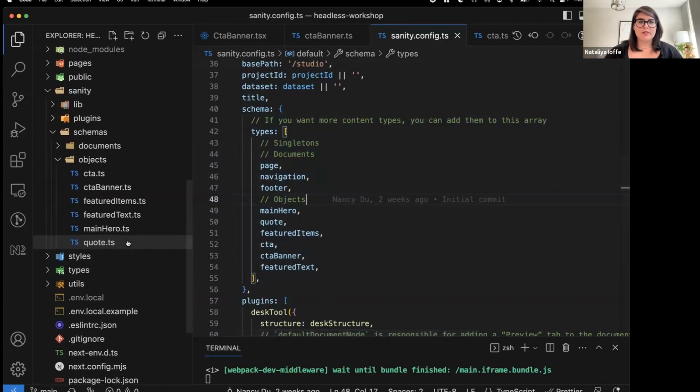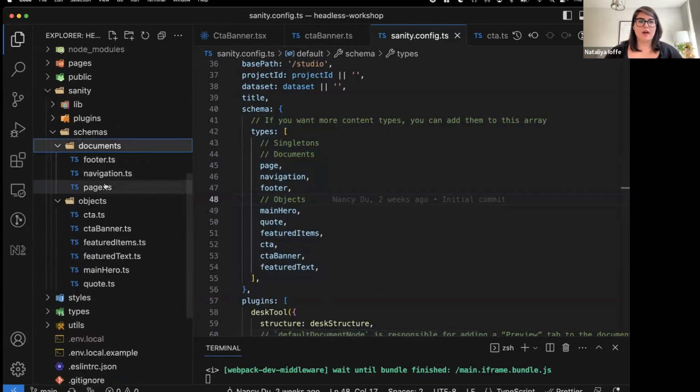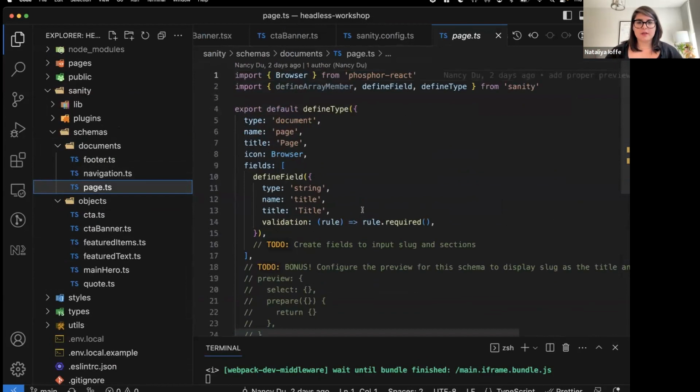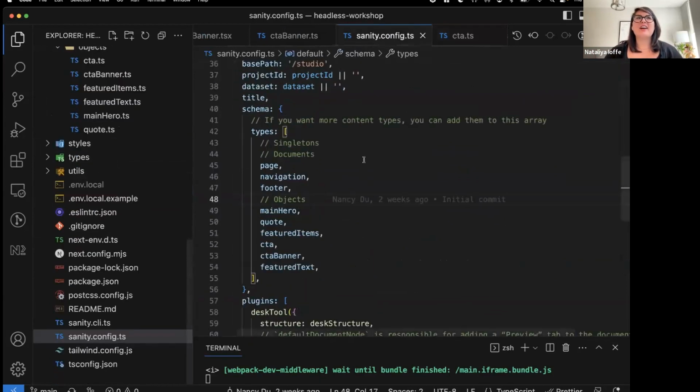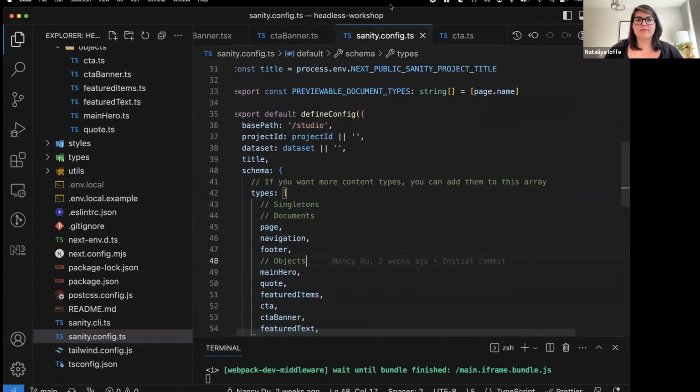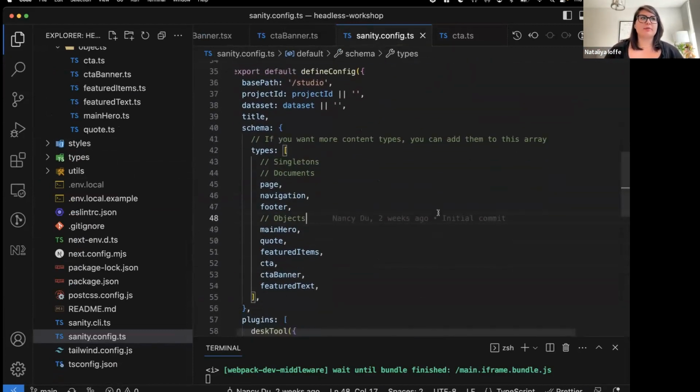I'm also going to jump into the page. Oh, actually, we don't have that in here yet. Later on, when you jump into the page schema, you'll be able to add the ability for an author to add the CTA banner to the page. But for now, just make sure, always be looking at Sanity config to make sure you've dropped it there.